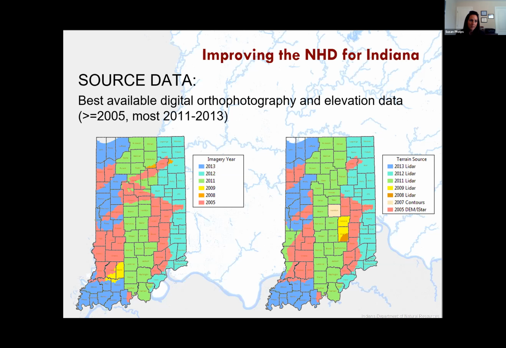So this map depicts the base data sources that were utilized to improve the NHD for Indiana. So you can see here the reddish pink colors date back as far as 2005 for the imagery. And then for the terrain as well, these reddish pink areas show where the 2005 DEMs are the ISTAR data, which was actually derived from the imagery, terrain data that was derived from the imagery when that was collected. And so these were the data sources that we used for the local resolution NHD updates.